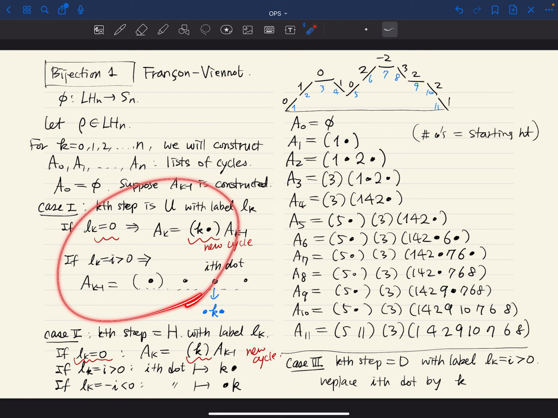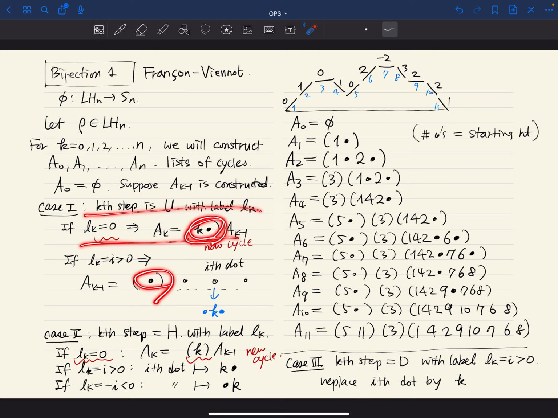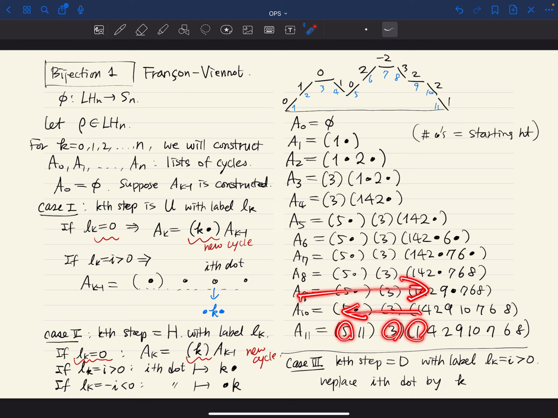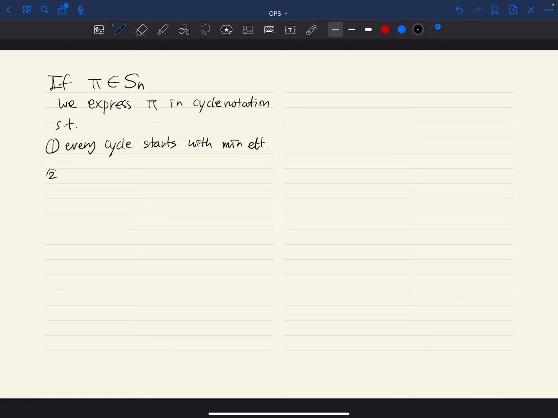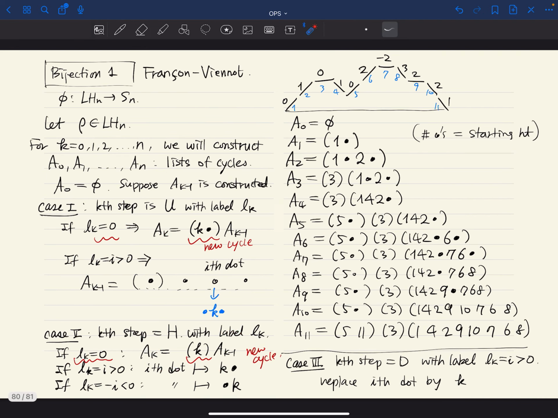Again, by the construction here, whenever we create a new cycle that is placed at the beginning, that means these must be increasing in this way, or decreasing in this way. So in other words, cycles are ordered so that the minimum elements are decreasing, right? Just like this, decreasing.